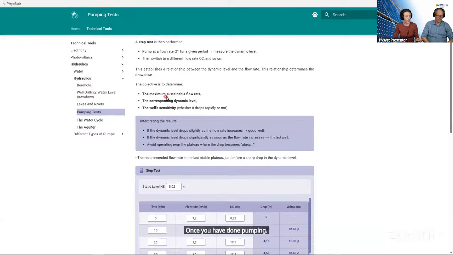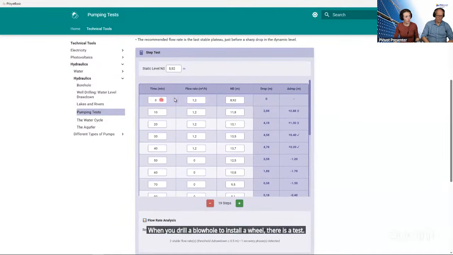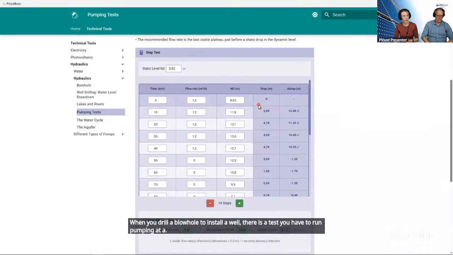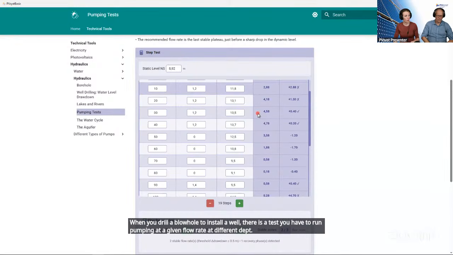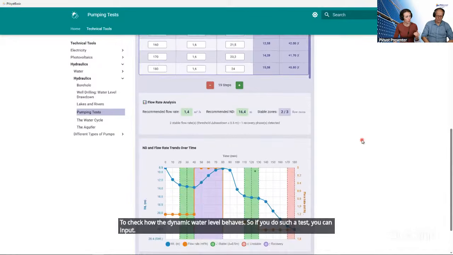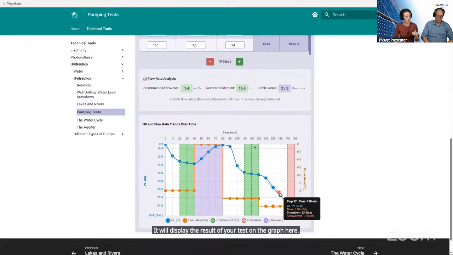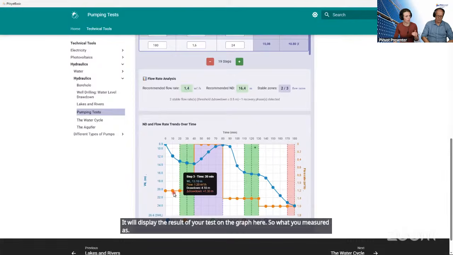So basically, when you drill a borehole to install a well, there is a test you have to run, pumping at a given flow rate at different depths to check how the dynamic water level behaves. So if you do such a test, you can input values in our table here. It will display the result of your test on a graph here, so what you measured as water level and the flow rate.